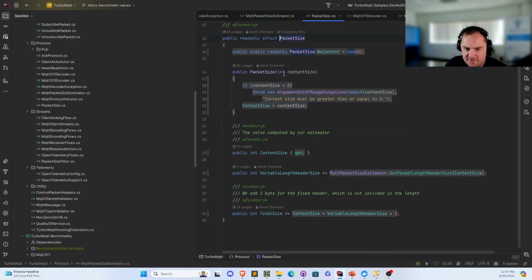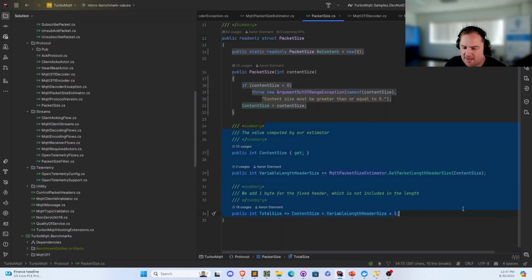The packet size struct here, this is following that video I linked to earlier where we talked about making illegal states unrepresentable. We basically break down the size of the packet into its various components. First is the payload size, which is going to be the determinant of how big the other headers are. So we estimate how big the variable length header is going to be based off of the content size here. And then we have the total size, which we get by adding these three values up.